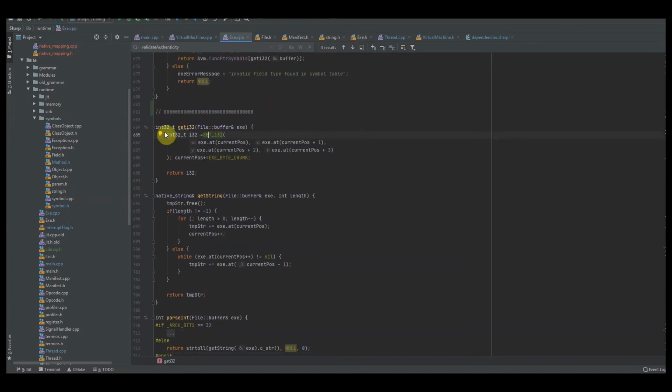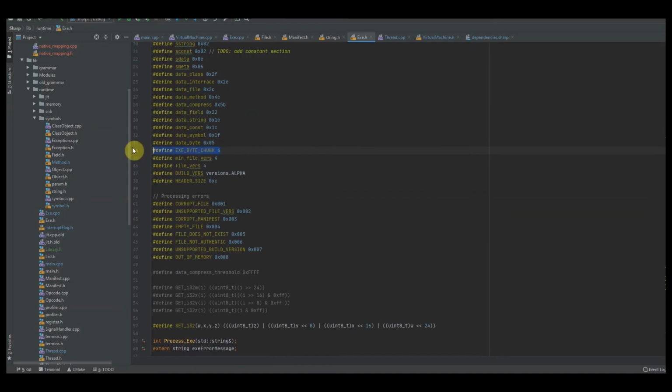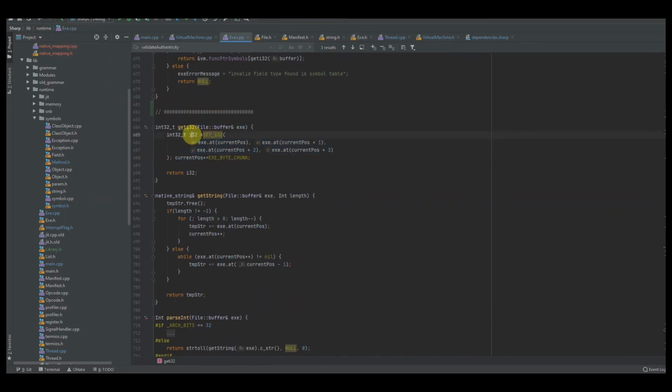So if we go back, I basically build a 32-bit number by getting the current token, the one after that, the one after that, and the one after that. And then I add the current position to an exe byte chunk. That's just 4 bytes of data, and I return I32, which is the 32-bit version of that piece of data.